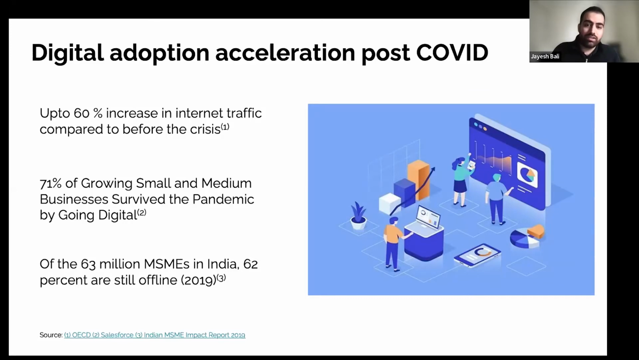Now the second one is more from a survey perspective. Salesforce ran a survey with MSMEs, about 2,500 to 3,000 odd. And what they found in that survey was that almost 3/4 of the MSMEs mentioned that they survived because of going digital. And also they realized that if they had to grow, they had to continue down that road.